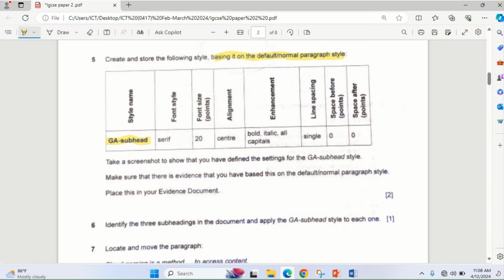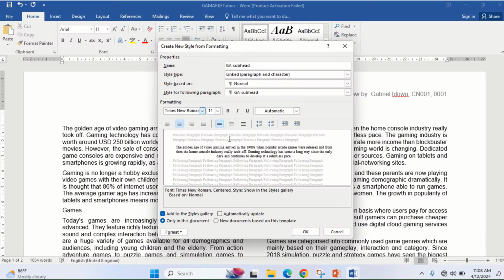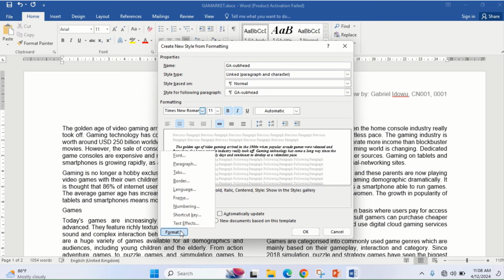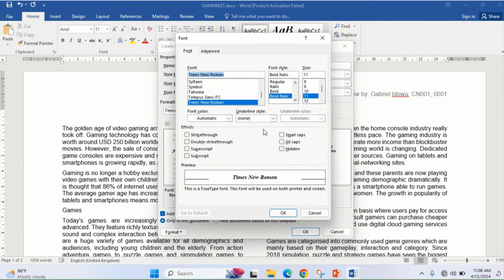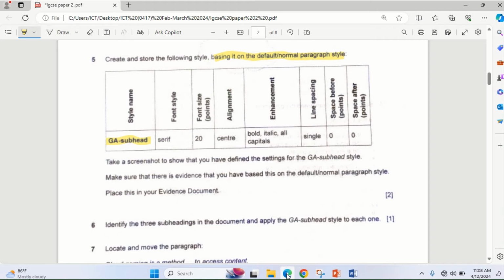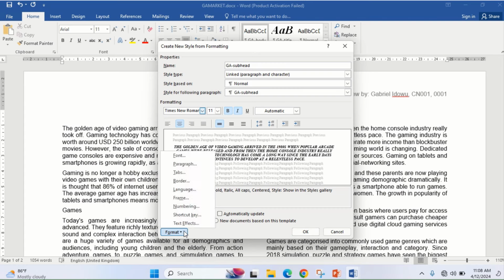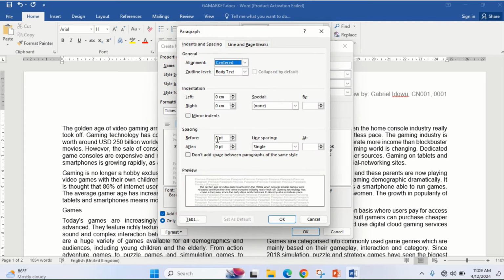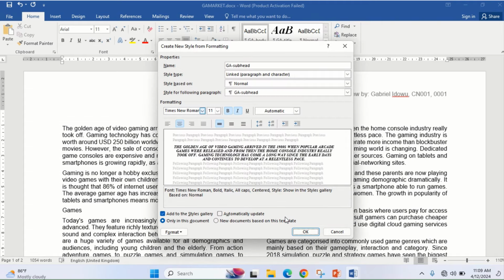Then the next one is the enhancement: bold, italic, all capitals. Under format, come to font, then come to all caps, say okay. Then what next? Line spacing single, space after and before 0. So I come here, format, paragraph, 0, 0, single, and I say okay.